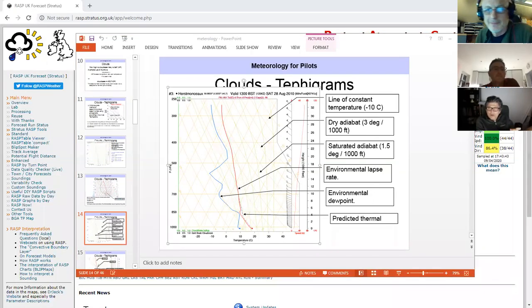People arriving late. So down here is our theoretical parcel of air, our dry parcel of air. This will start to rise, and then it saturates, and it goes up at the saturated rate here. It cools at this rate, 1.5.